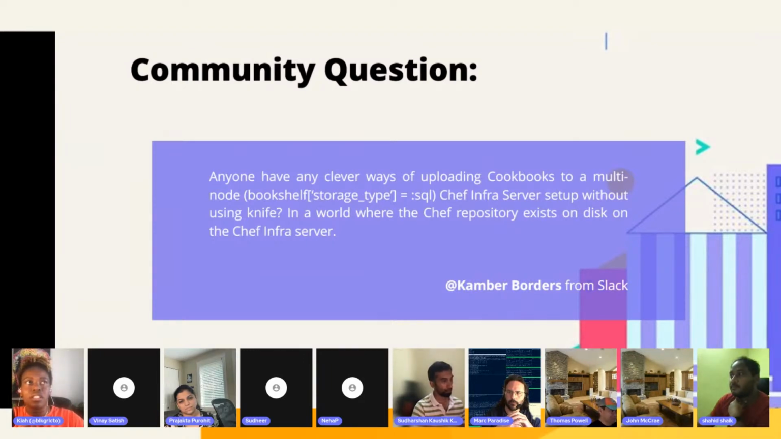Camber Borders from Slack asks, does anyone have any clever ways of uploading cookbooks to a multi-node Chef Infra server setup without using Knife? In a world where the Chef repository exists on the disk on the Chef Infra server, I don't know. Make sense of that, because I'm not super clear on this question. Who has a way to answer the question and also explain exactly what the question is saying?